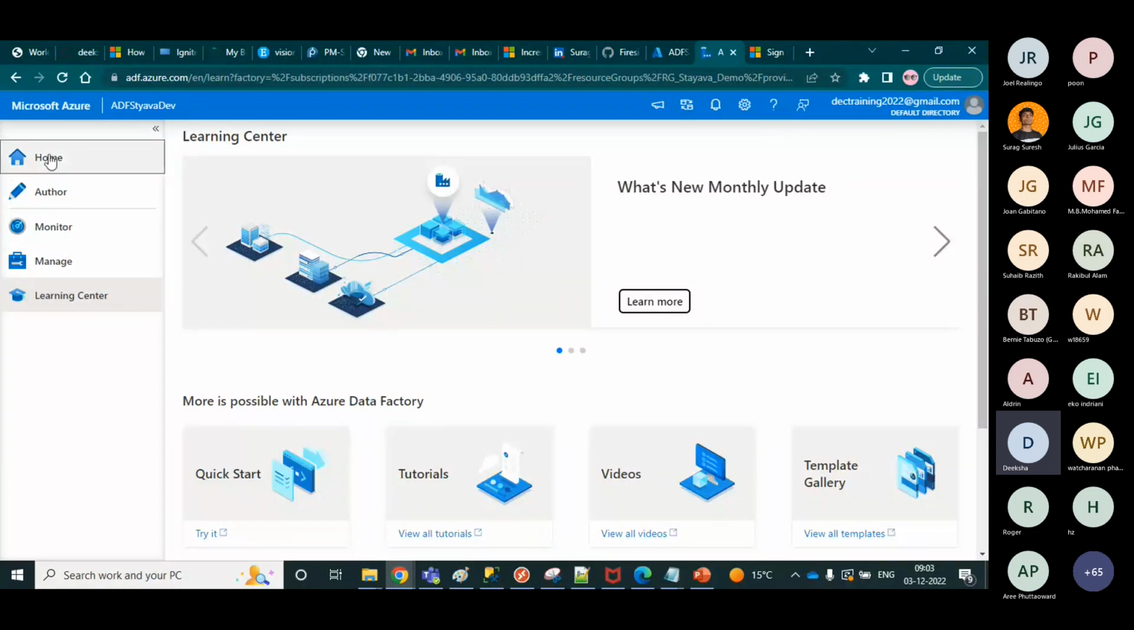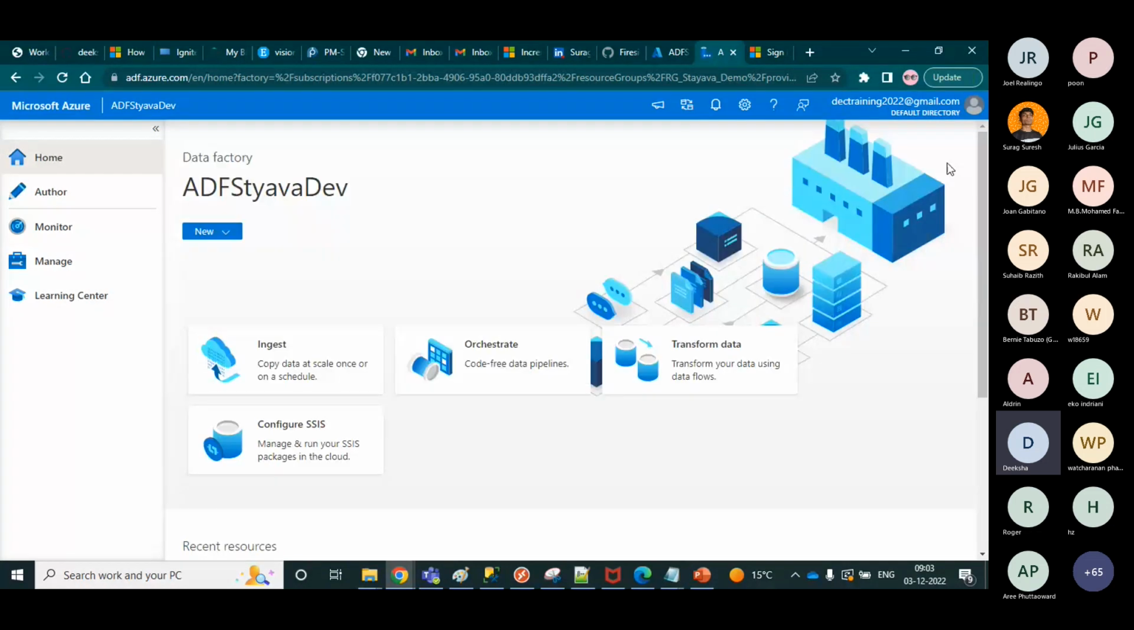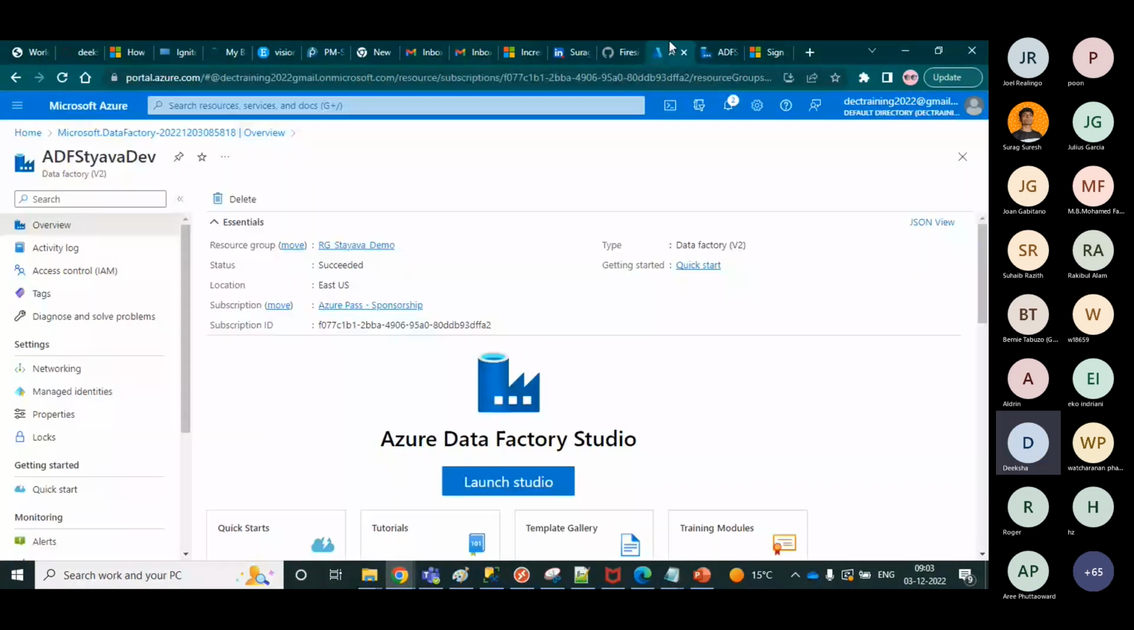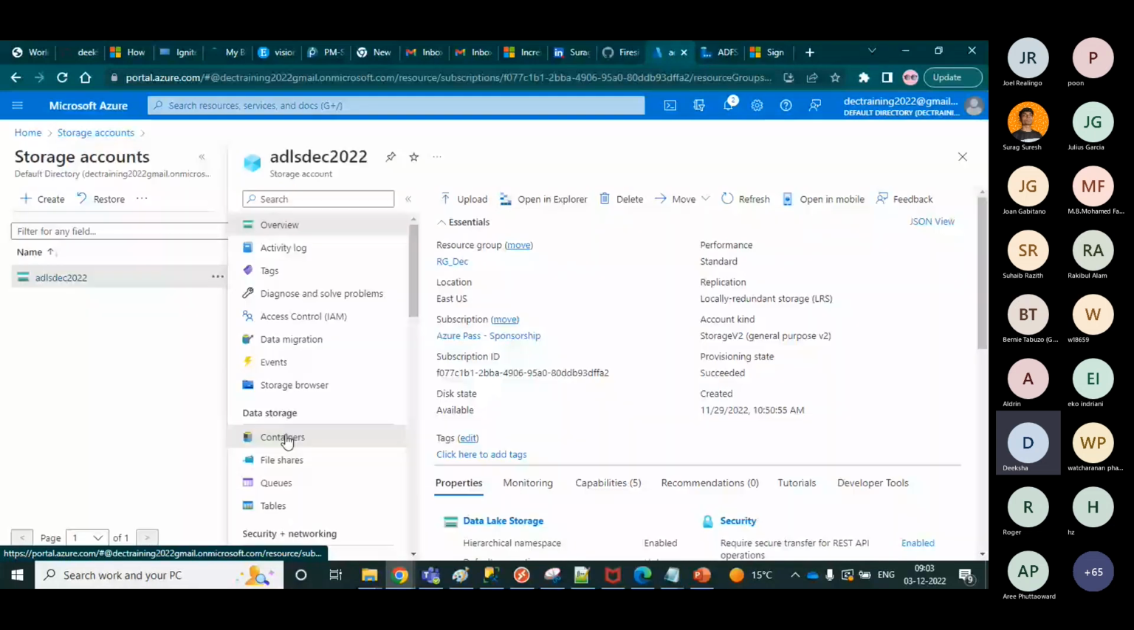Now coming back to this, we first need to understand what your requirement is, and then we will try to create one basic pipeline. So if I go to the portal again, for example, here I have one storage. Inside this storage, I'll go to the containers. This is my data lake storage.